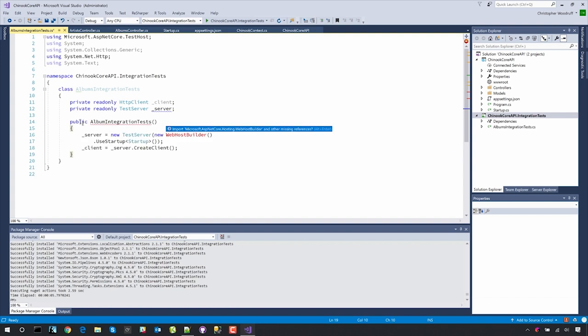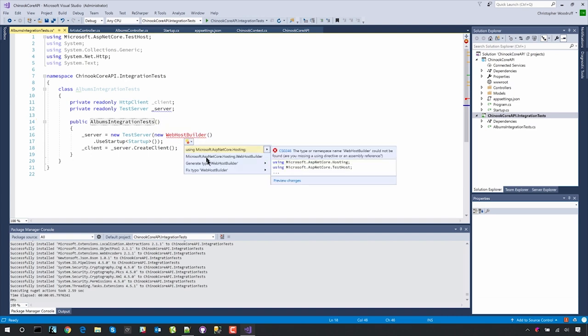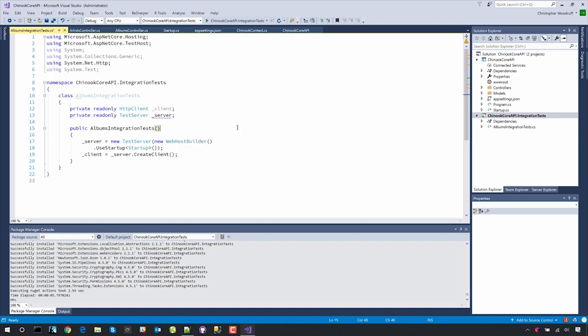Okay, so let's go on to our next pieces of code. Maybe I misspelled. Come on. Okay. Integration. Okay. Let's fix this for the web hosting builder. So this just comes in and it's under hosting. This constructor that I just brought in stands up and creates the server and the client properties. So what we're saying is server is a new test server, and we give it a new instance of web host builder. And what we give that web host builder is we call a UseStartup. And if you take a look, that startup is actually the class from our web API project.